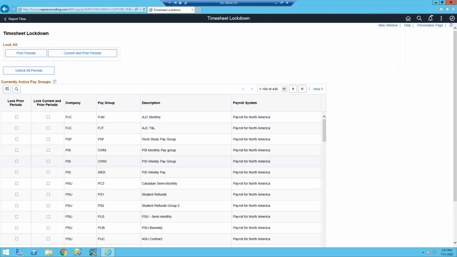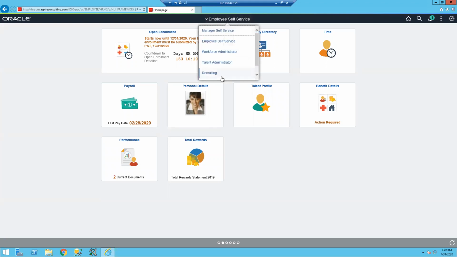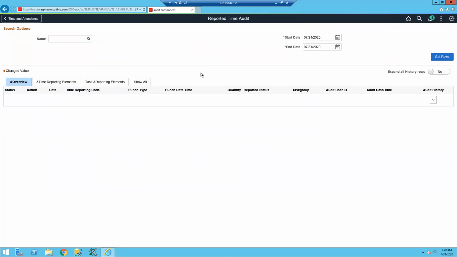All right. So we're getting close here. Let's pop over to the home pages. Again, don't need to click on that. And I want to go through, we'll do this pretty quickly, the reported time audit. So under the time and attendance homepage, for users that have this access, there is a reported time audit tile. And that brings us into a page where we can search for an employee and take a look at whatever window of time we want to look at.